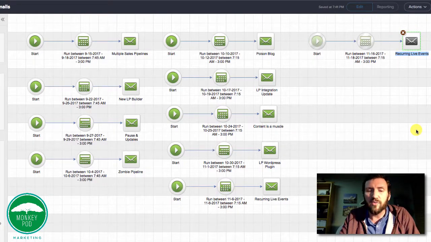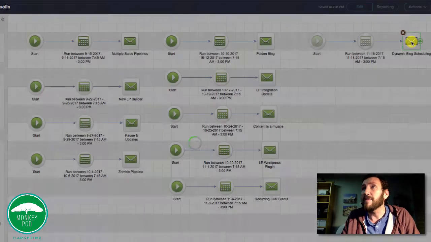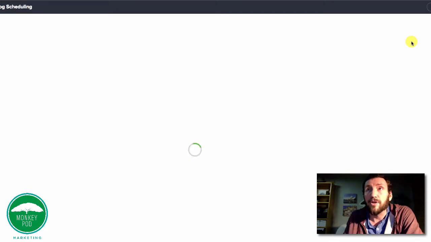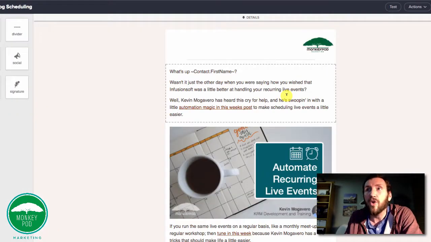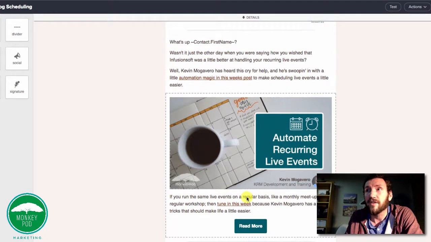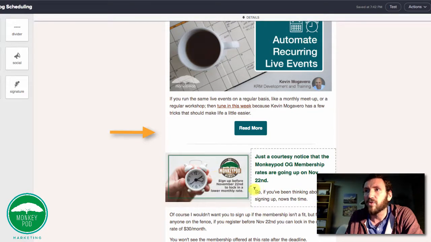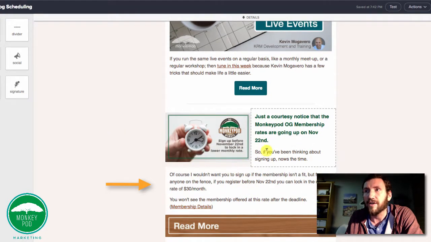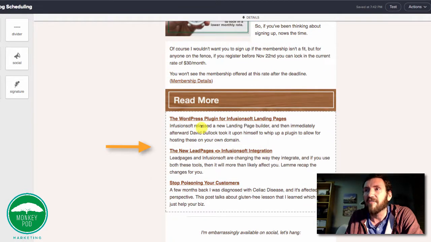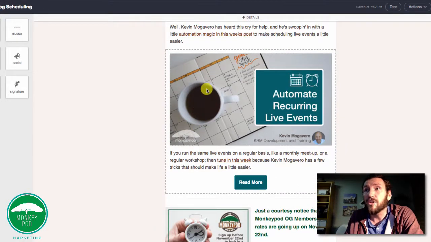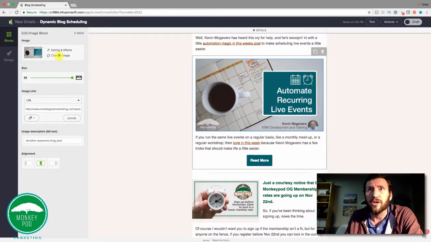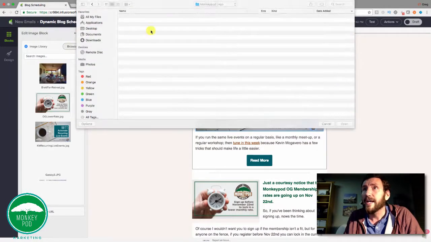So recurring live events, this one is going to be dynamic blog scheduling, and let's hop into that email. Now, to make this a little bit simpler, I keep pretty much the same structure for all of my emails. So I have the top blog up here. I've got some sort of intermediary or secondary call to action here. And then down below, I have my recent blog posts, at least 3 of them, to make sure that people have an opportunity to see that. So all I really need to do is update the image here. So let's go ahead and do that.